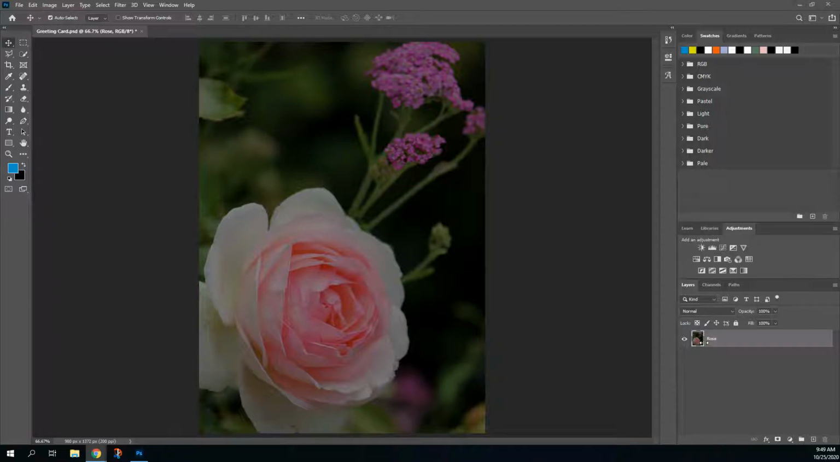Yours may come in as a background layer, and if that's the case, we can just make a copy of that layer. Down here we have a number of different commands for creating new layers. We can create a new group. We can come over here and create a new fill or adjustment layer. Lots of things we can do. I'm going to just take this rose and see if I can bring out the colors a little bit.